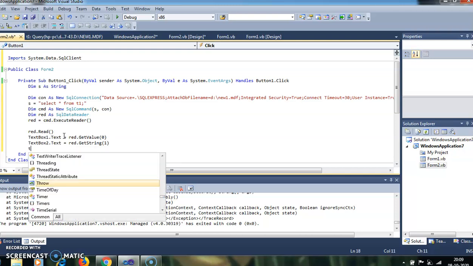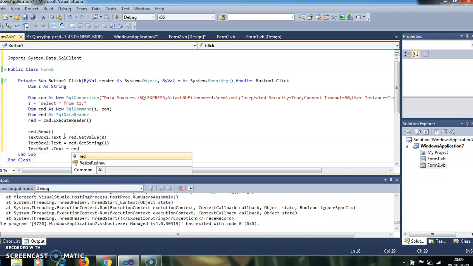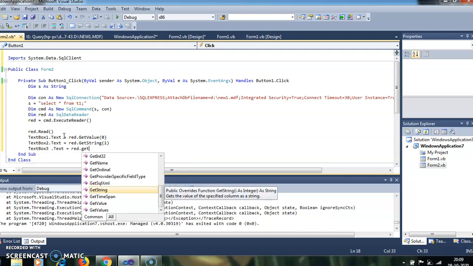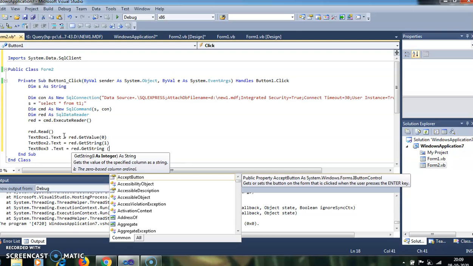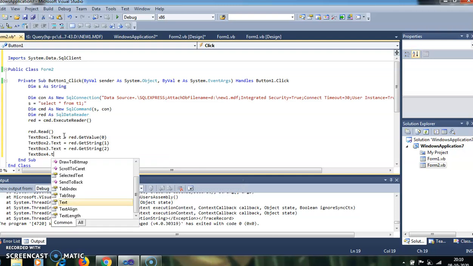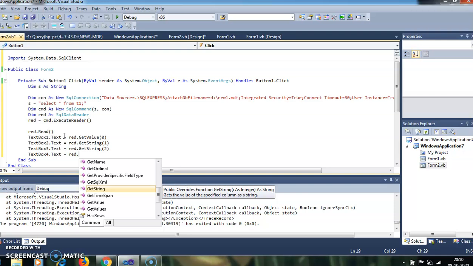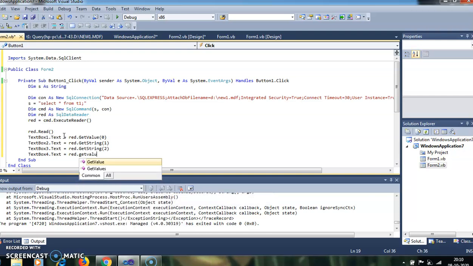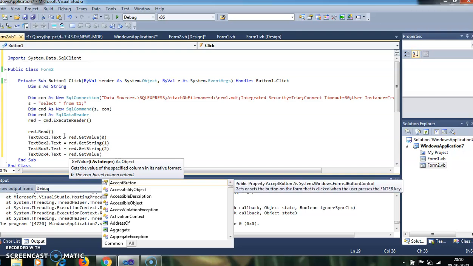And in textbox 3, I am going to display address. Address is a string, so I use the GetString method, and it is the third field with index 2. Finally, in textbox 4, mark is going to be displayed. That is the fourth field, and the index is 3. It is an integer, so I am going to use the GetValue method. For integer, you have to use the GetValue method. For string, you have to use the GetString method.